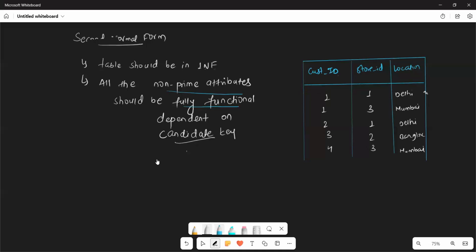Okay, let me give you one example. Here in this table, if you look carefully, I have three columns. If I combine customer ID and store ID, first of all, what combination would I have? I will have 1 and 1.